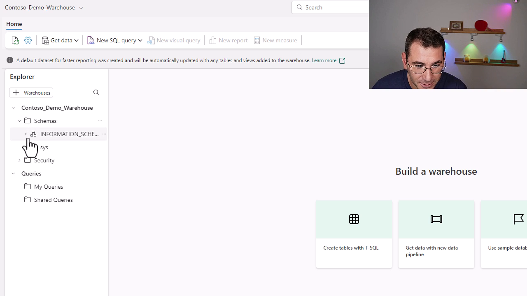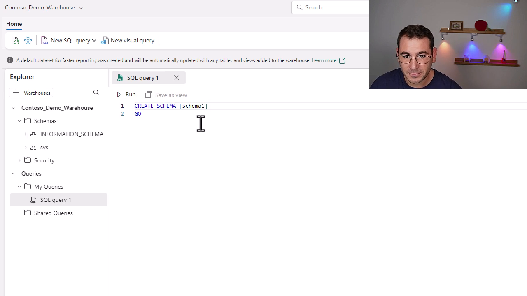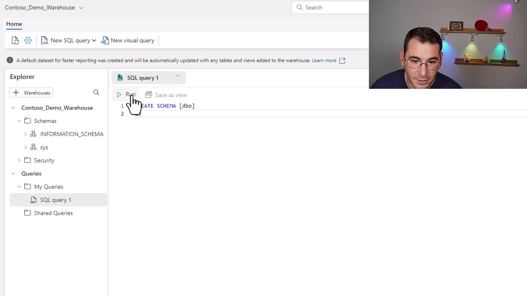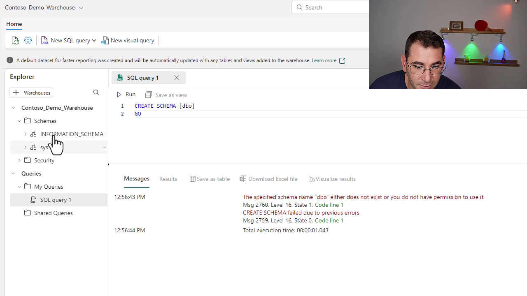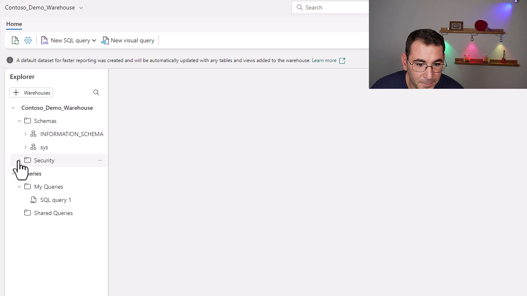So we go in schemas and we don't have a schema yet, a DBO schema. So we're going to click new schema, create schema, DBO, and we're going to click run. Oops. Okay, I don't have permission to do this. Okay, so let's not do this.